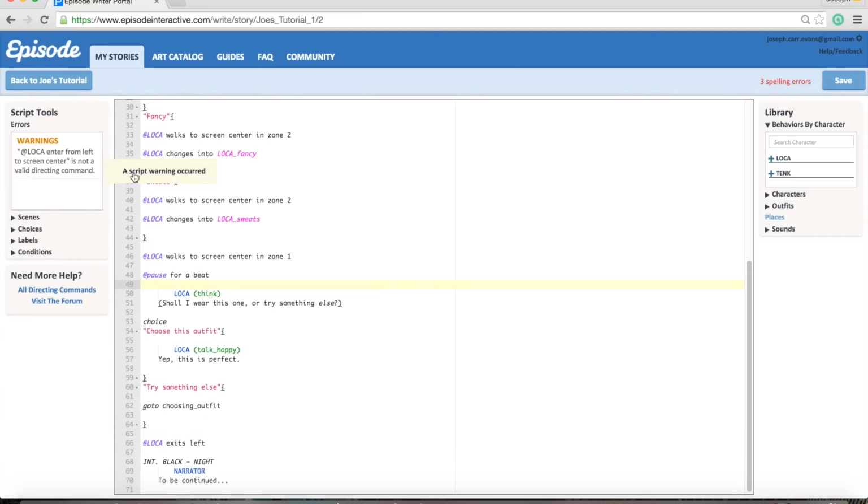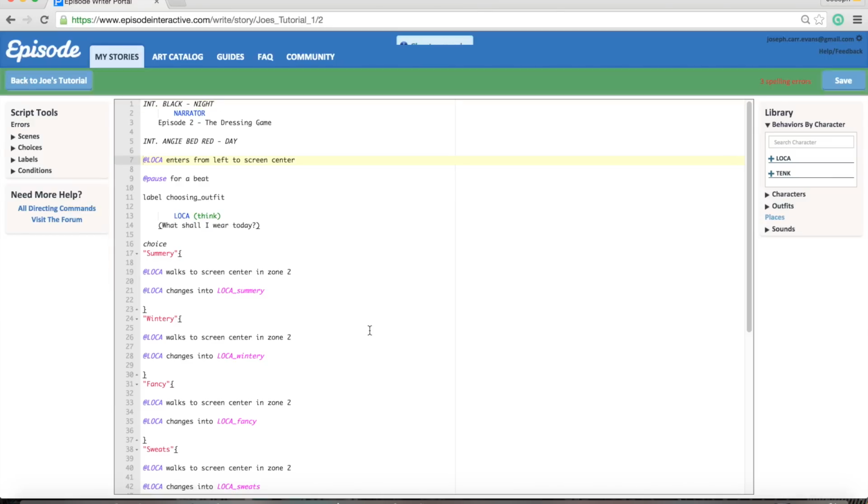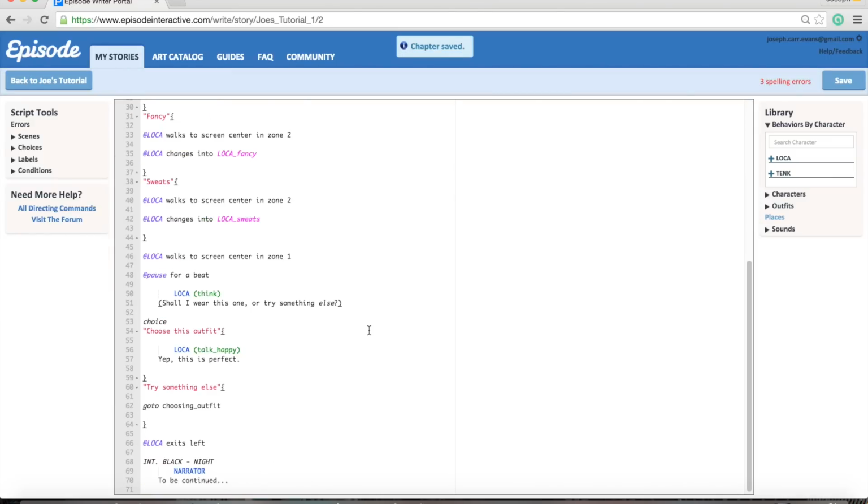So here we go. I do have one warning. So it says at Loka enter from left. So somewhere I made a typo and didn't put the S on the end of the word enters. There we go, right at the beginning. Save again. There we go. No more errors.